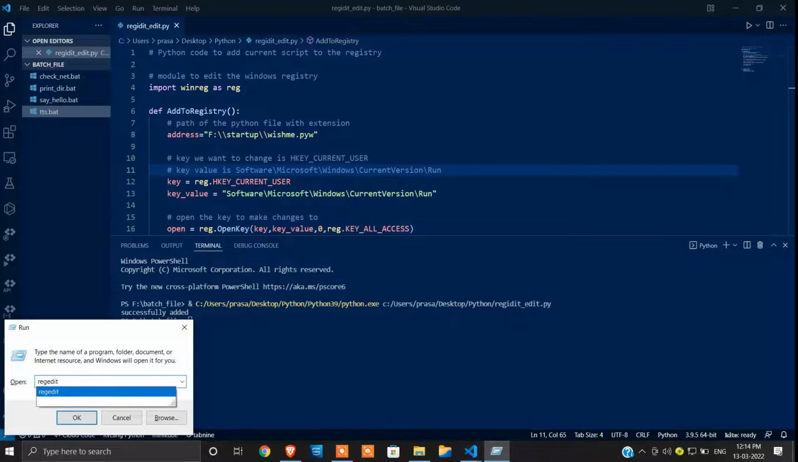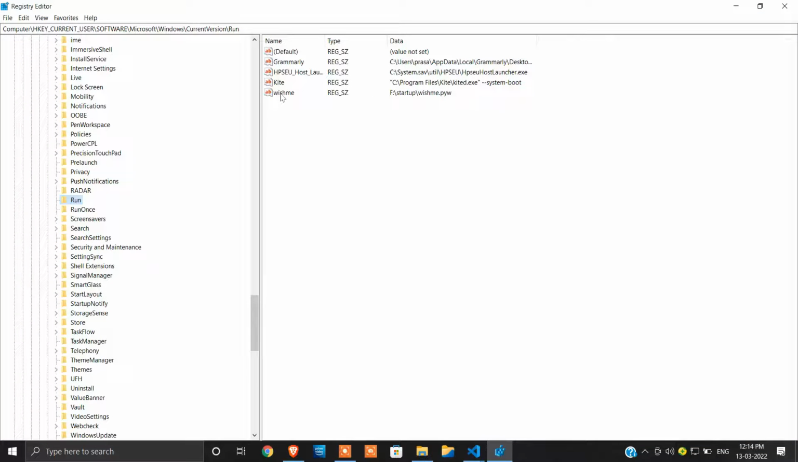And type regedit then click enter. Here you can see your key name. So that's it. All done.